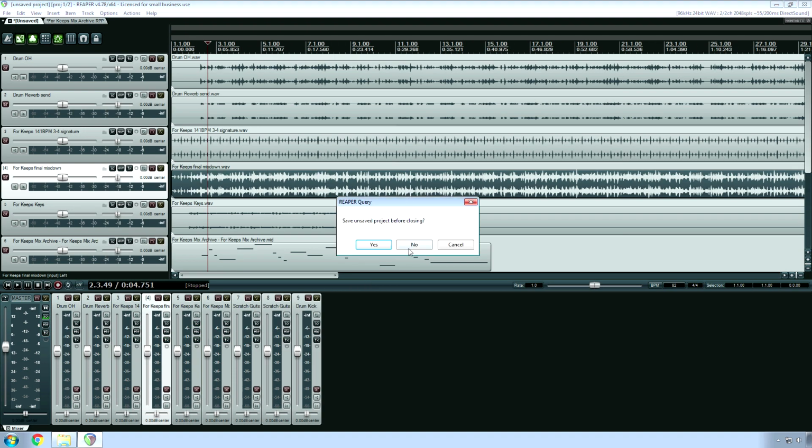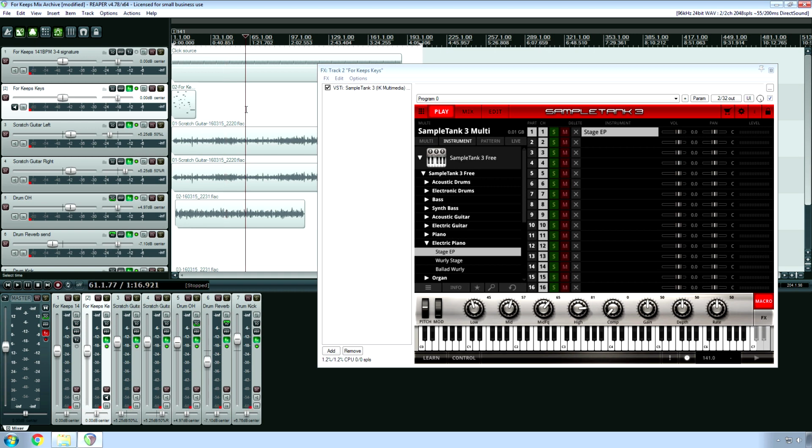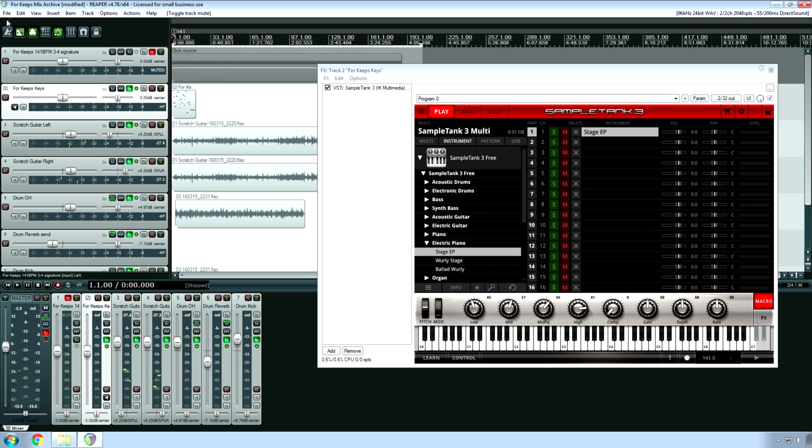I'm closing this tab out. I don't really need it anymore. Okay, so I messed up the mix down. My bad, as they say. 1, 2, 3, 1, 2, 1, 2, 3. Now it's muted.